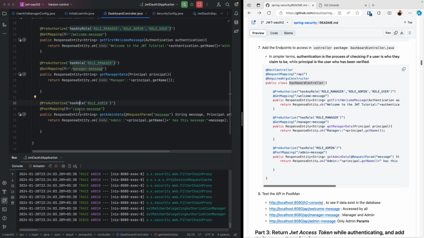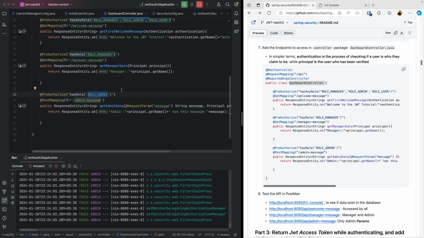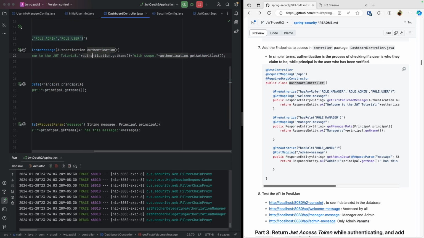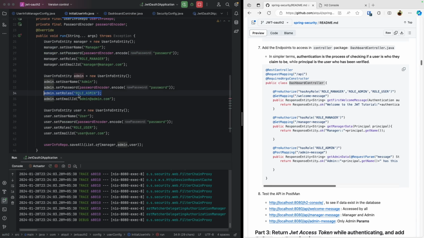If you want to access the admin message, then the role should be admin. Basically, the authentication object is what you can use before you are getting verified, and it will also have authentication.getAuthorities, which you can read. I will just show you in the API what this means. This basically gets you the role that you have given.